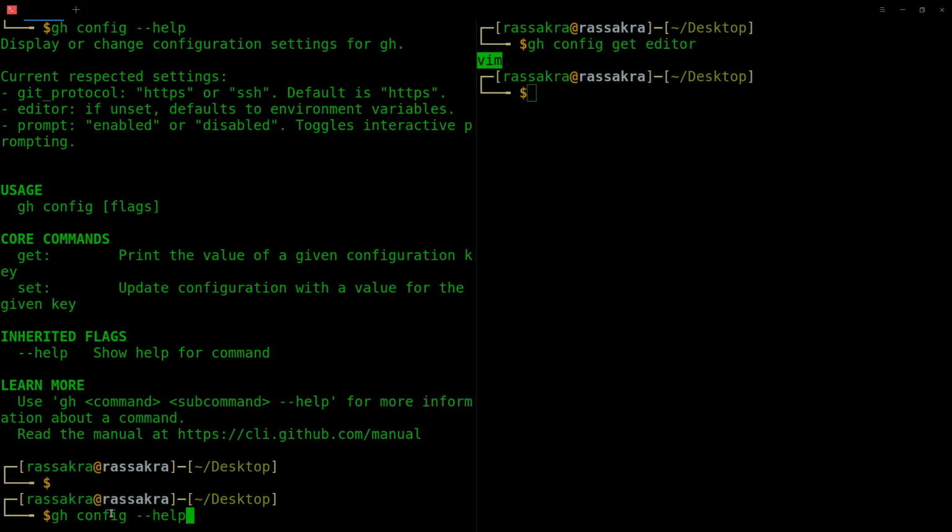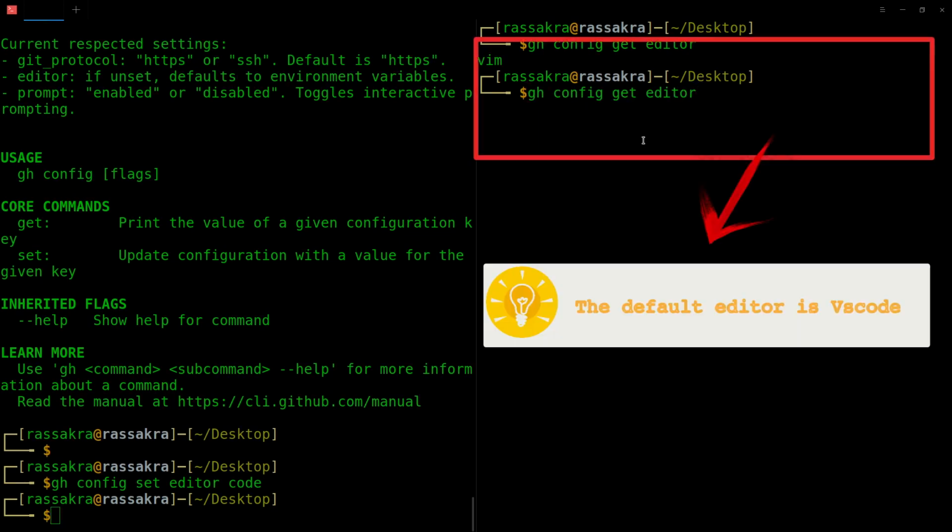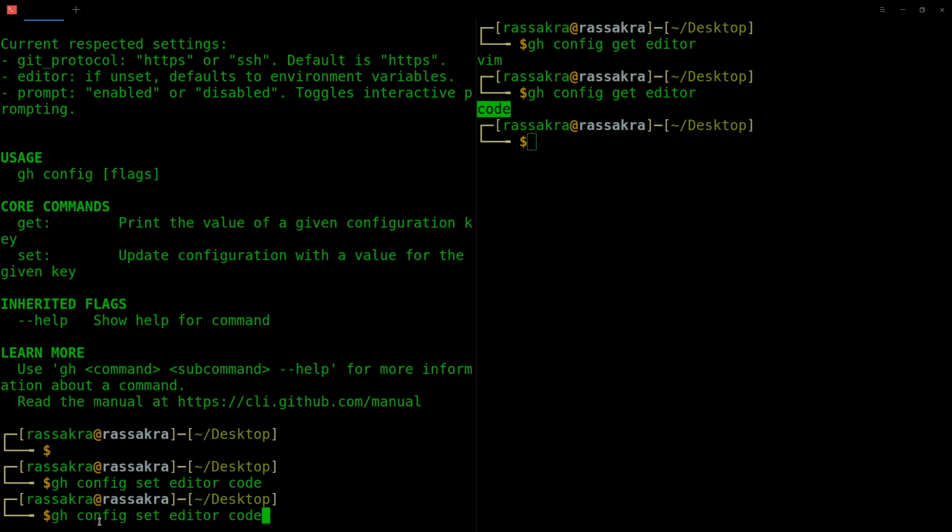To change that, we just go here and run gh config set editor code, for Visual Studio Code. Go back here and check, and as you can see now our editor is Visual Studio Code and not Vim. So let's go back and set it as Vim.